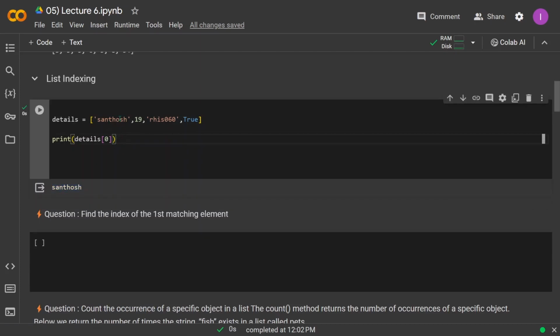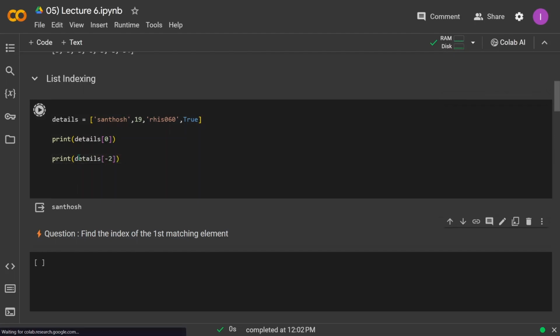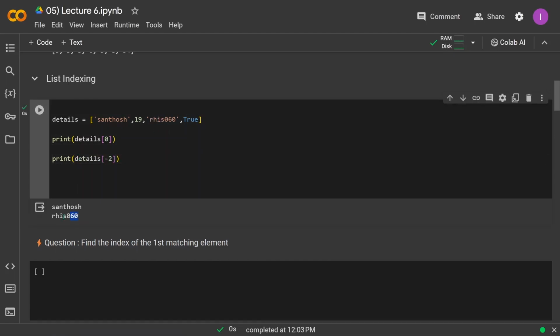So likewise, you can do indexing. Also here you can do negative indexing as well, that is indexing from the backside of the list. Let's say I want to print RHIS06. This is USN. I want to print USN. How do you print in the forward direction? So forward iteration: this is 0, this is 1, this is 2. You can print in this way. Else you can also use -1, -2. If I print details of -2, you will get USN, right?